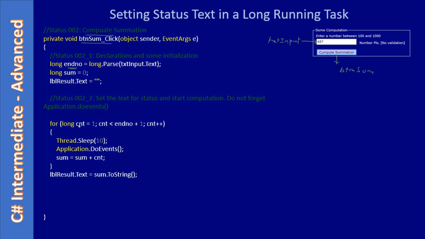Next, if you see here, we are running a loop from 1 to the end number, which we already parsed from the input text box. Then here we are computing the summation. Before starting the process we are setting the label as empty. After that we have the sum in a long variable, we are converting that to a string, then assigning it to the label. So this will tell what is the sum of the number which you have entered here. Suppose if you entered 4, this will be 1 plus 2 plus 3 plus 4.